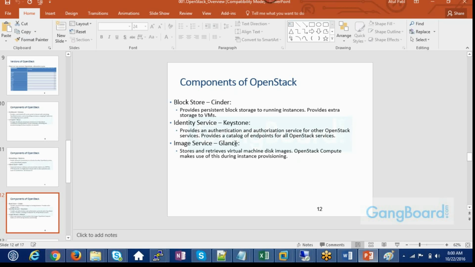Glance is a component that is basically used for image services. So what are image services? Image services means like your ISO files. When we create the VM, we require an ISO, VMDK, or VHD file, right? That service is provided by your Glance. It stores and retrieves virtual machine disk images. OpenStack compute makes use of it during instance provisioning. Means whenever we create a machine, we require the image, which is provided by Glance.